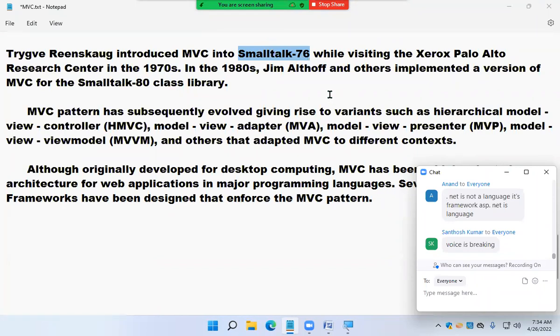In which year? 1970. Later on in the 80s, a few people added to it. Jim Althoff and others added to that, and they implemented the first version of MVC, and that came into the picture in Smalltalk-80. He proposed it and started designing in the 70s, but the first version came in Smalltalk-80.